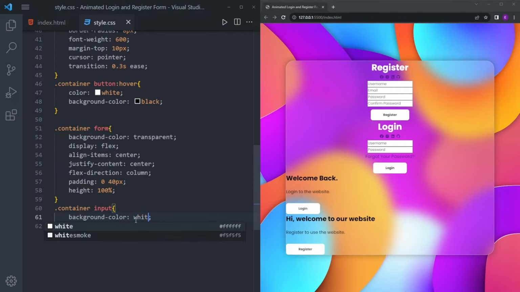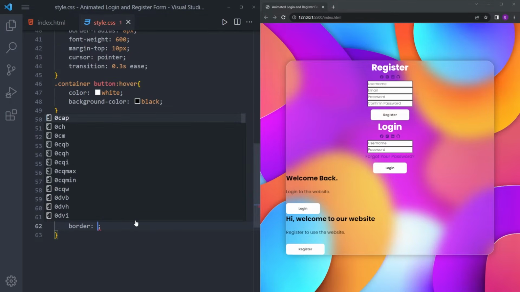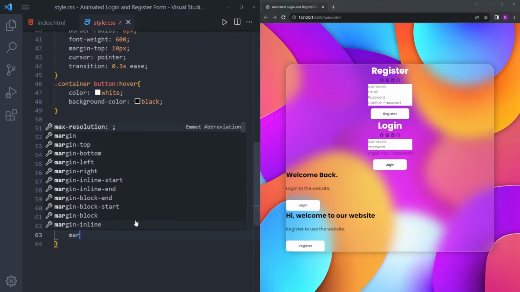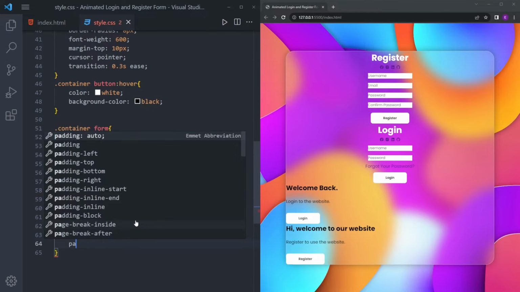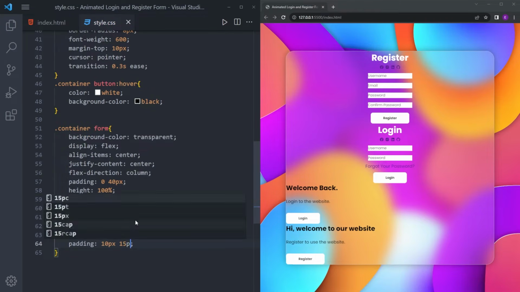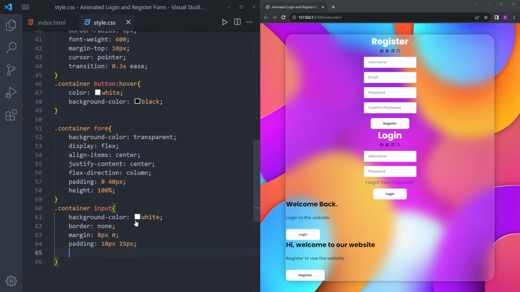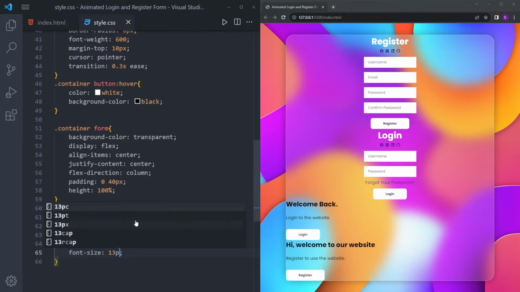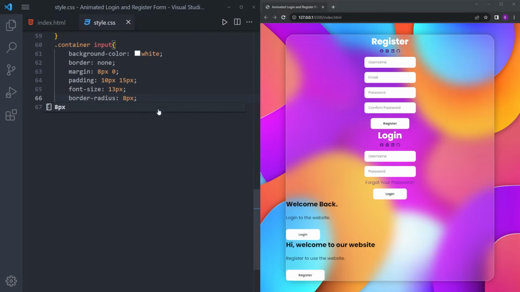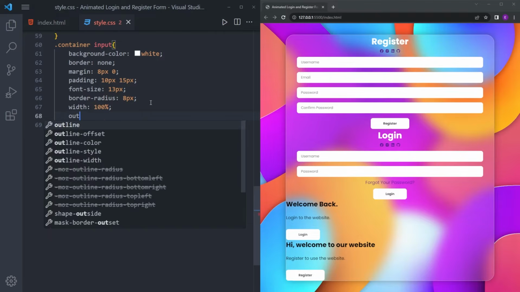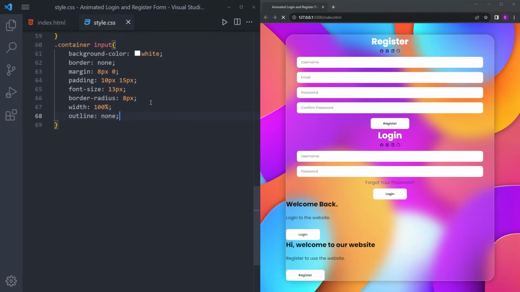Gonna make the background color white, gonna delete the borders, a small margin between, a little padding on the top and the sides. Gonna increase the font size to 13. A little border radius. Gonna set the width to 100% and delete the outline as well.